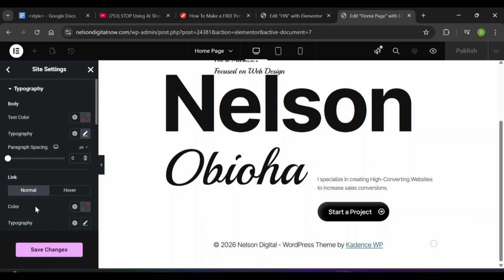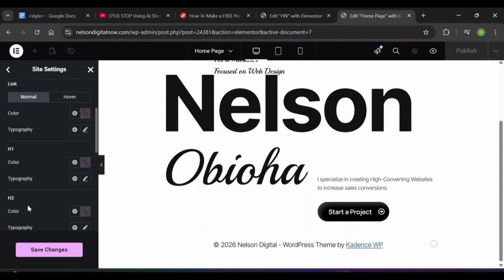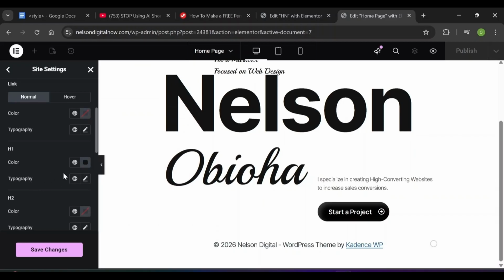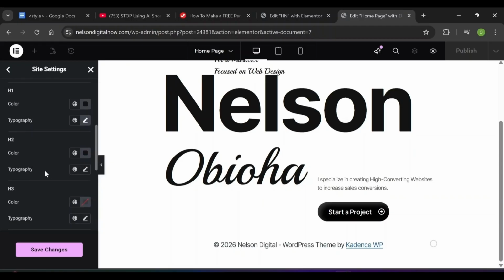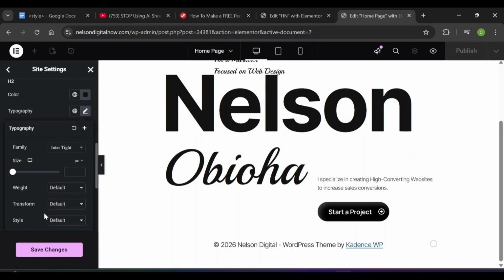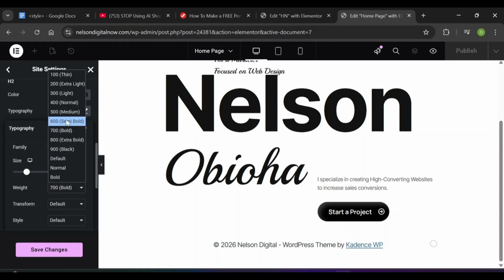Then for the H1, we scroll to this H1 here, click on color, and let's select this as 141414, right? And then we click on typography here and select Inter Tight. Now we select the H2, let's select the color, then we select the typography here, select the font here, Inter Tight. On this H2, we are going to select the size, let's make this 60, and then we make the weight 600, semi-bold, and we make the transform.